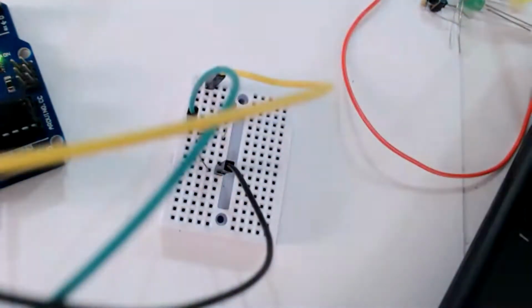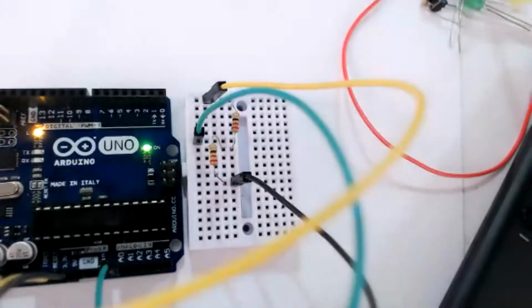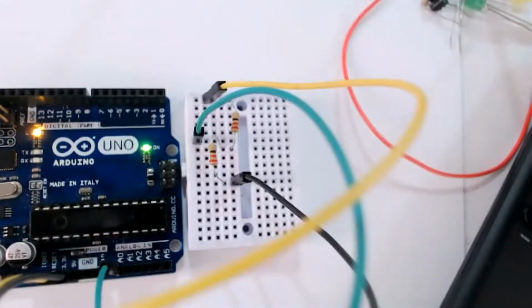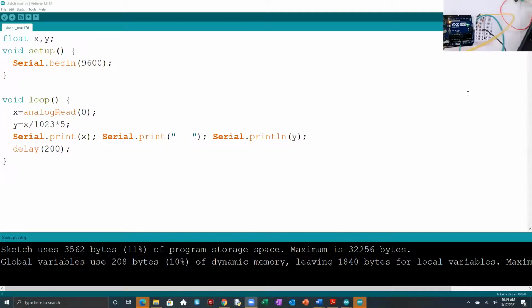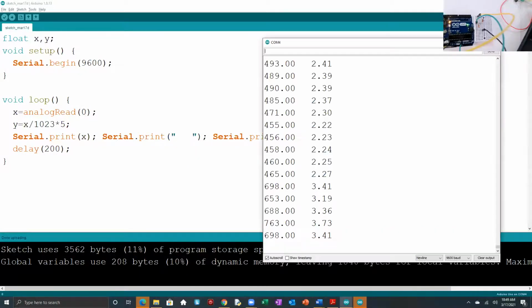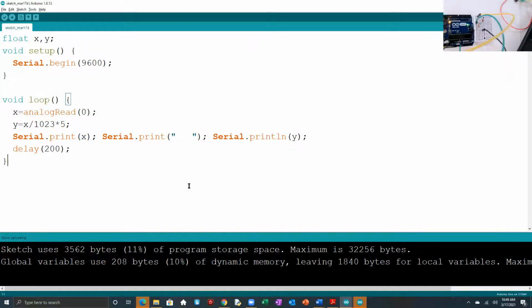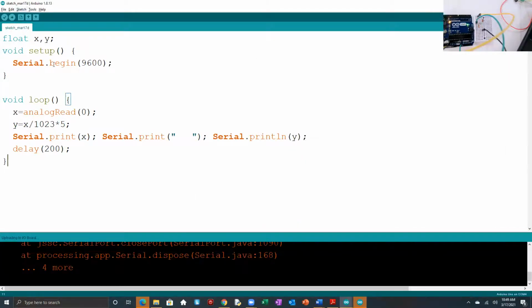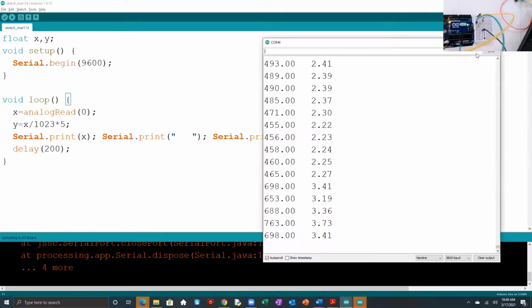You know that now the voltage is divided. So if you check the serial monitor value, it should be 2.5 volt, but we'll see what the value is.